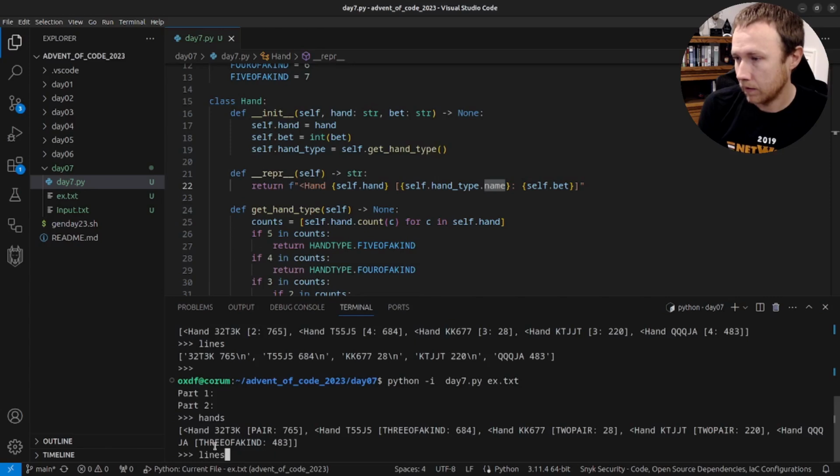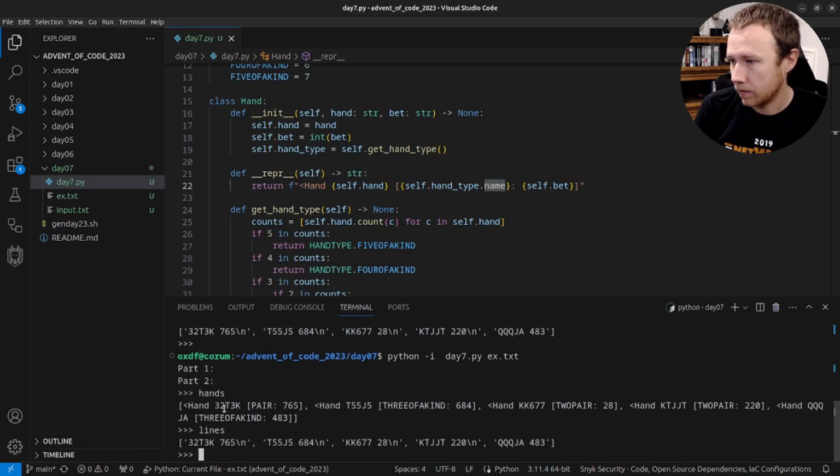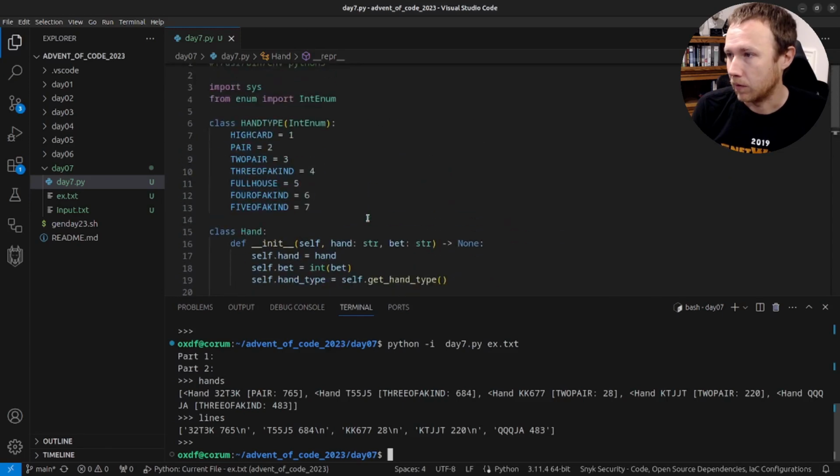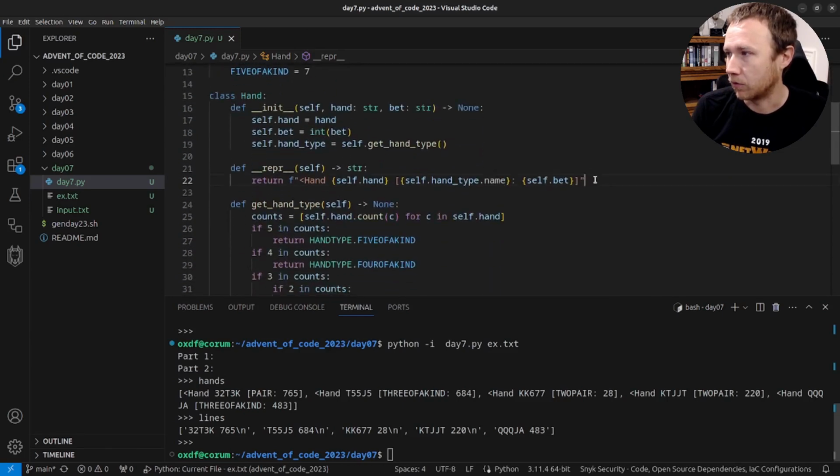So now we have hands. Do lines. The first one here is a pair. What do we have? Two 3s. That's right. Then we have three of a kind, 5 5 5. Yep. Two pairs, kings and 7s. Two pairs, kings and jacks and 10s. And three of a kind, three queens. Perfect. Okay, so this is looking like I'm happy with how we're parsing. Now what do we want to do? We want to sort this, right? So what we really want to do is find two functions to be able to sort a class naturally.